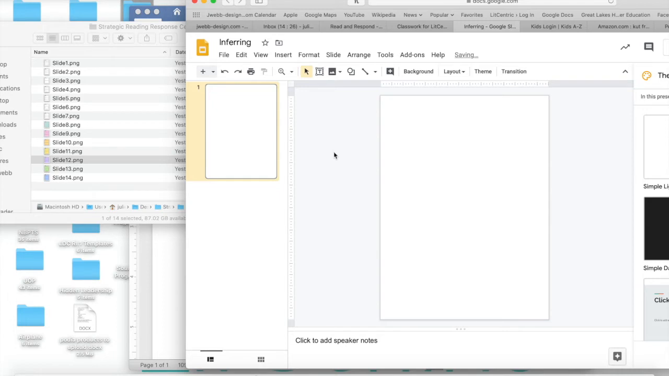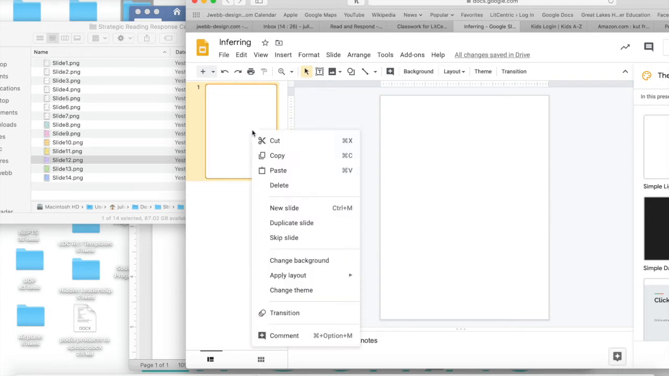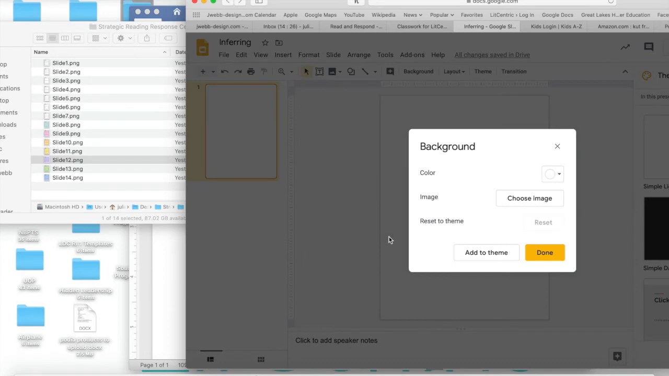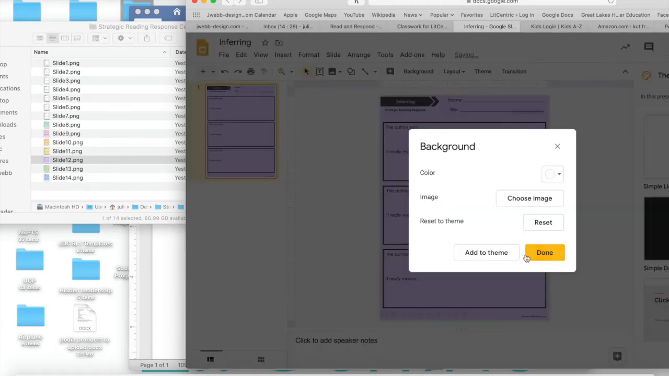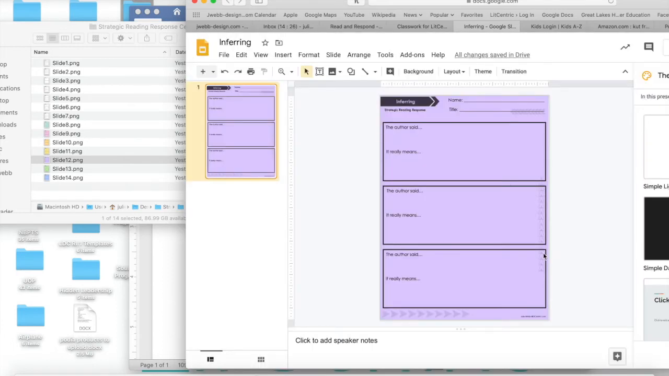So now we're going to right click on the slide and go down to Change Background. And then a little window is going to pop up to give us some options. We're going to choose Image, and we're going to go ahead and retrieve the image, the screenshot that we made. Remember that inferring slide? We're just going to drag it right over, and it'll import it for us. Pretty easy to do. And then we're going to click Done. And you can see there it is on the page.